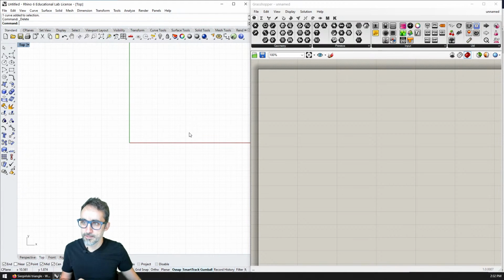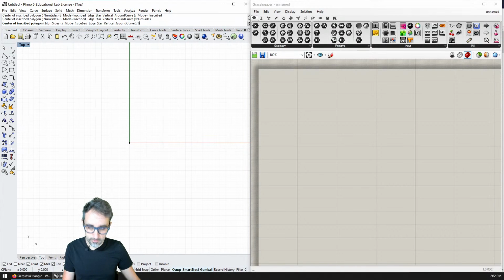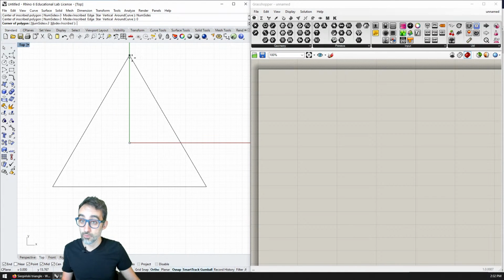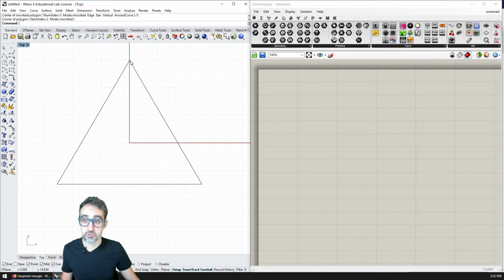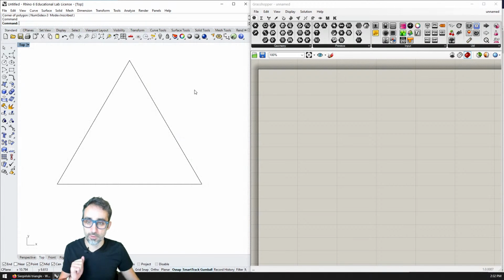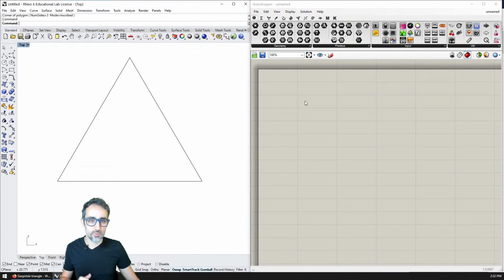Great. Let's get started. The first thing we're going to do is draw a triangle in Rhino. So I'm going to hit polygon. Number of sides is going to be equal to 3. And then I'm going to hit 0 so that I'm centered at the origin, and I'm going to just draw it here, for example. I'm going to press F7 to remove the grid, which I don't need.